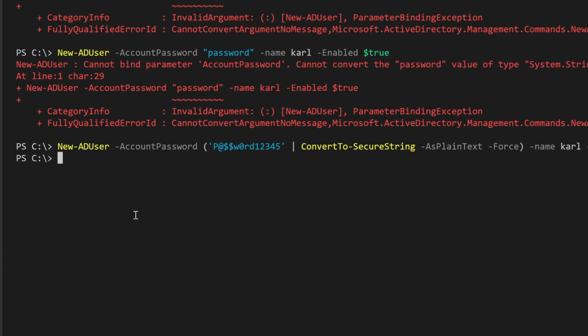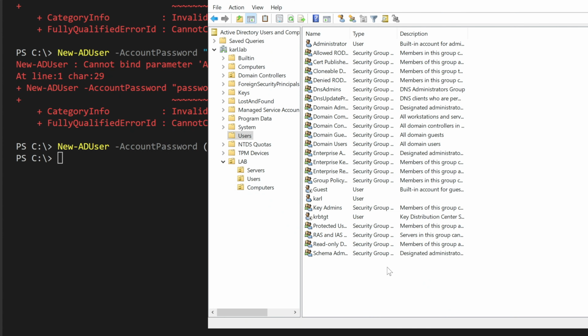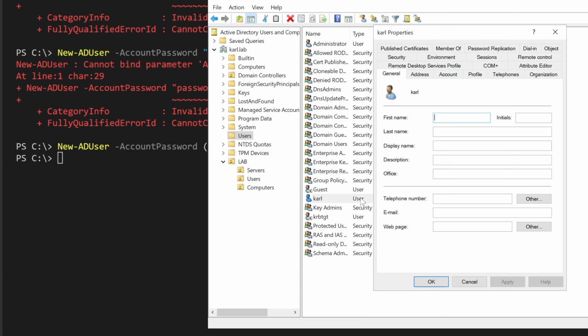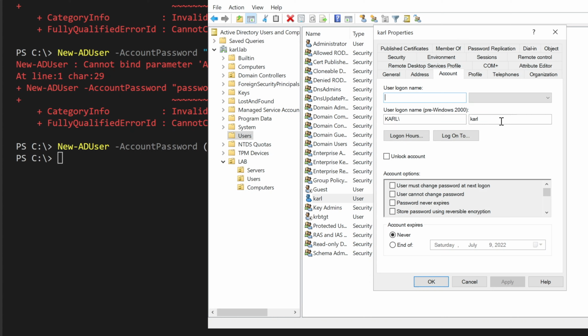so that it can be accepted as the account password. So now when we create the account with New-ADUser, we can see with a refresh that user Carl has been created, and it is created enabled with that account password.